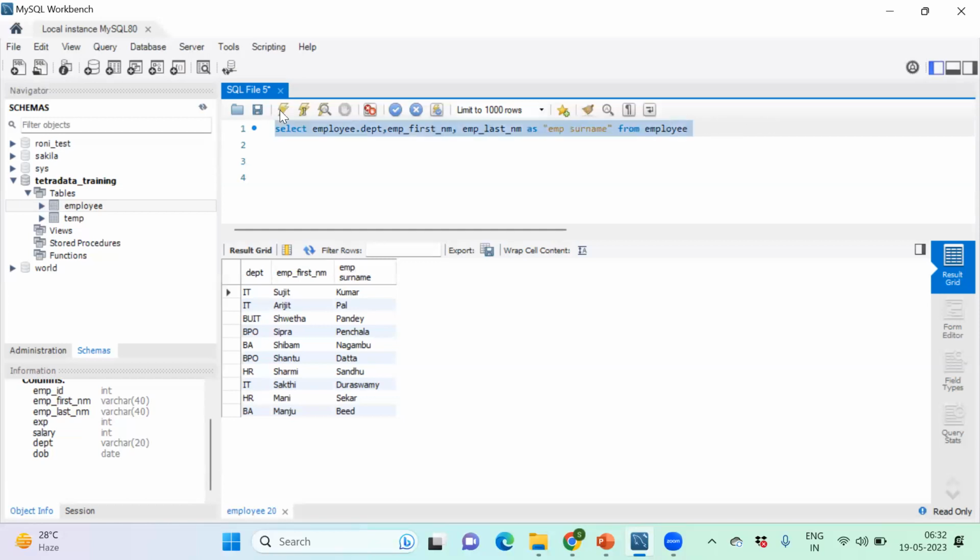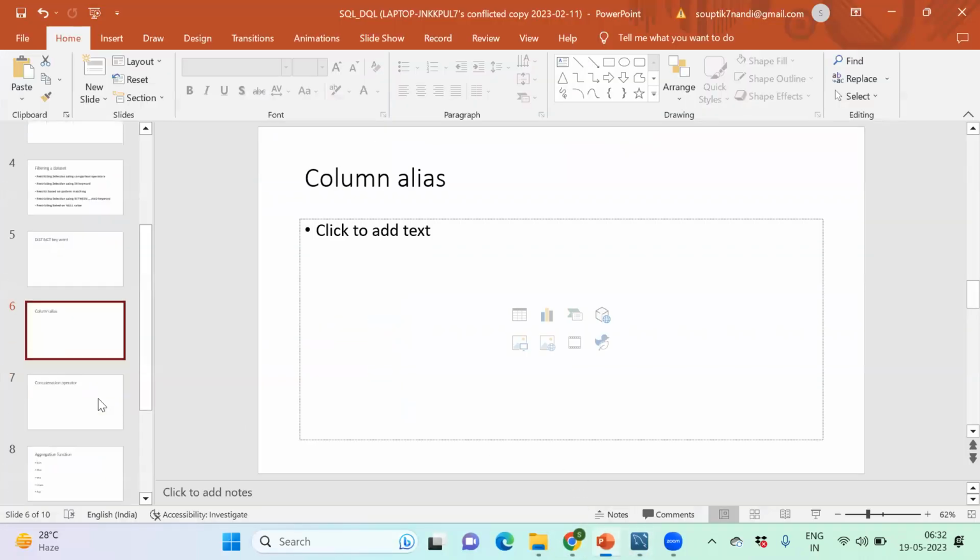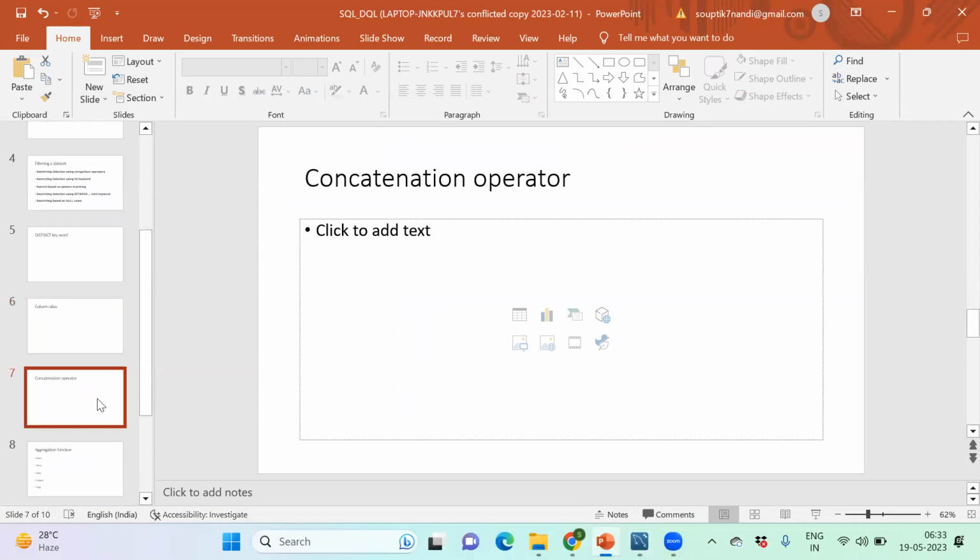Okay, let me just print this. Let me show you that employee dot department and only department should return the same result. There will be no issue. Okay, what is the next thing?